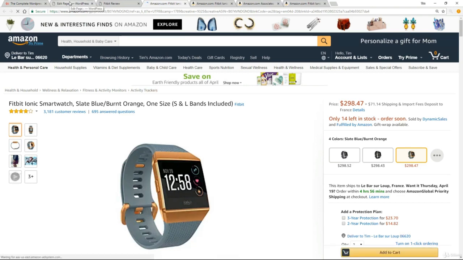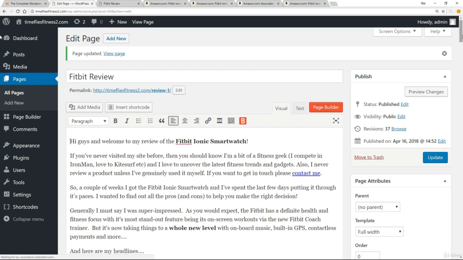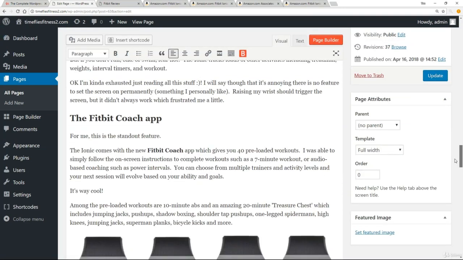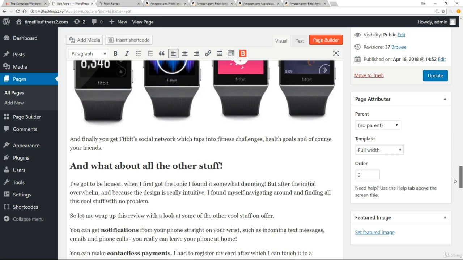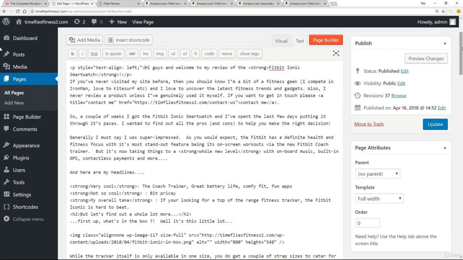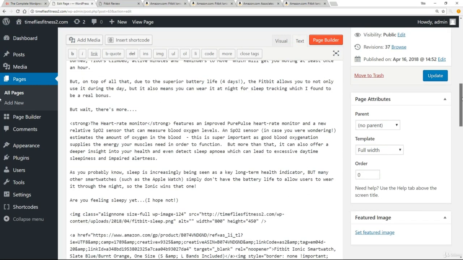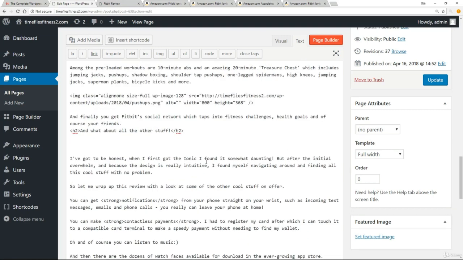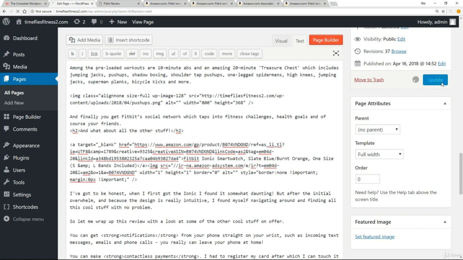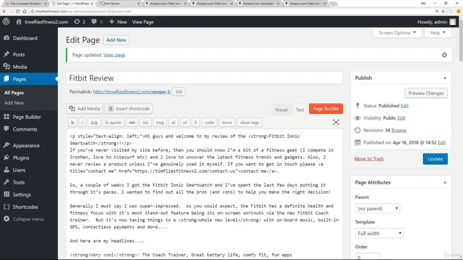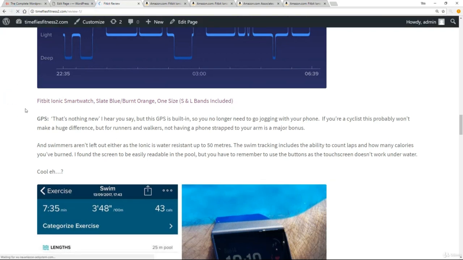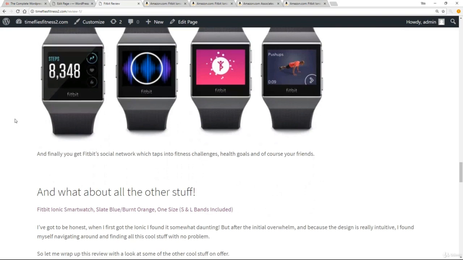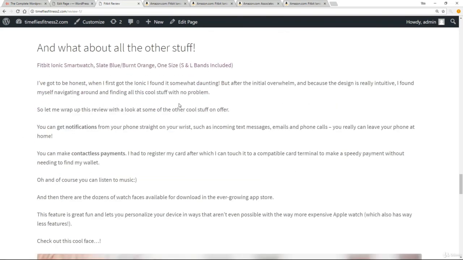So let's just insert it in one more place. Let's go back to Visual. And this time, what about all the other stuff? Let's put it in here just below that. So let's go back to text. Let's scroll down. So it's here. So if I make room here underneath that heading and place it there and click on update, back to the review and let's refresh, you see that same link appearing here, exactly as that. So very, very simple to add in these links.